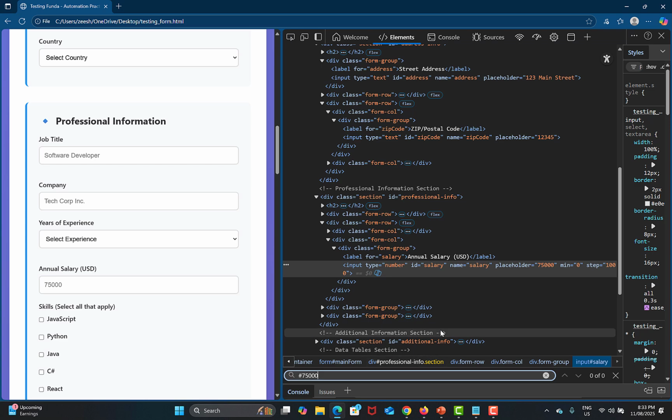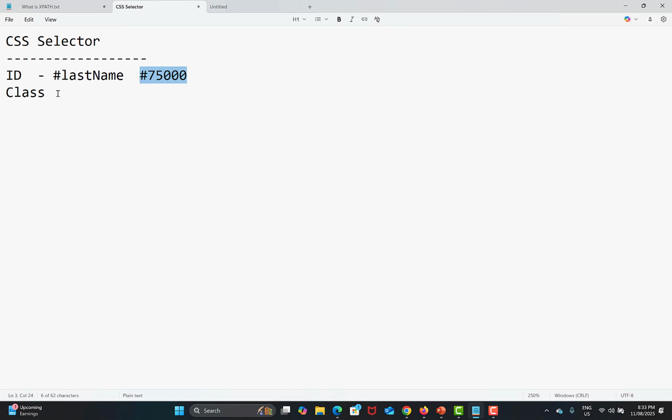Okay. Now the second thing is about the class. So when you have a class, what you can do is use dot with the class name, dot followed by a class name. Okay.